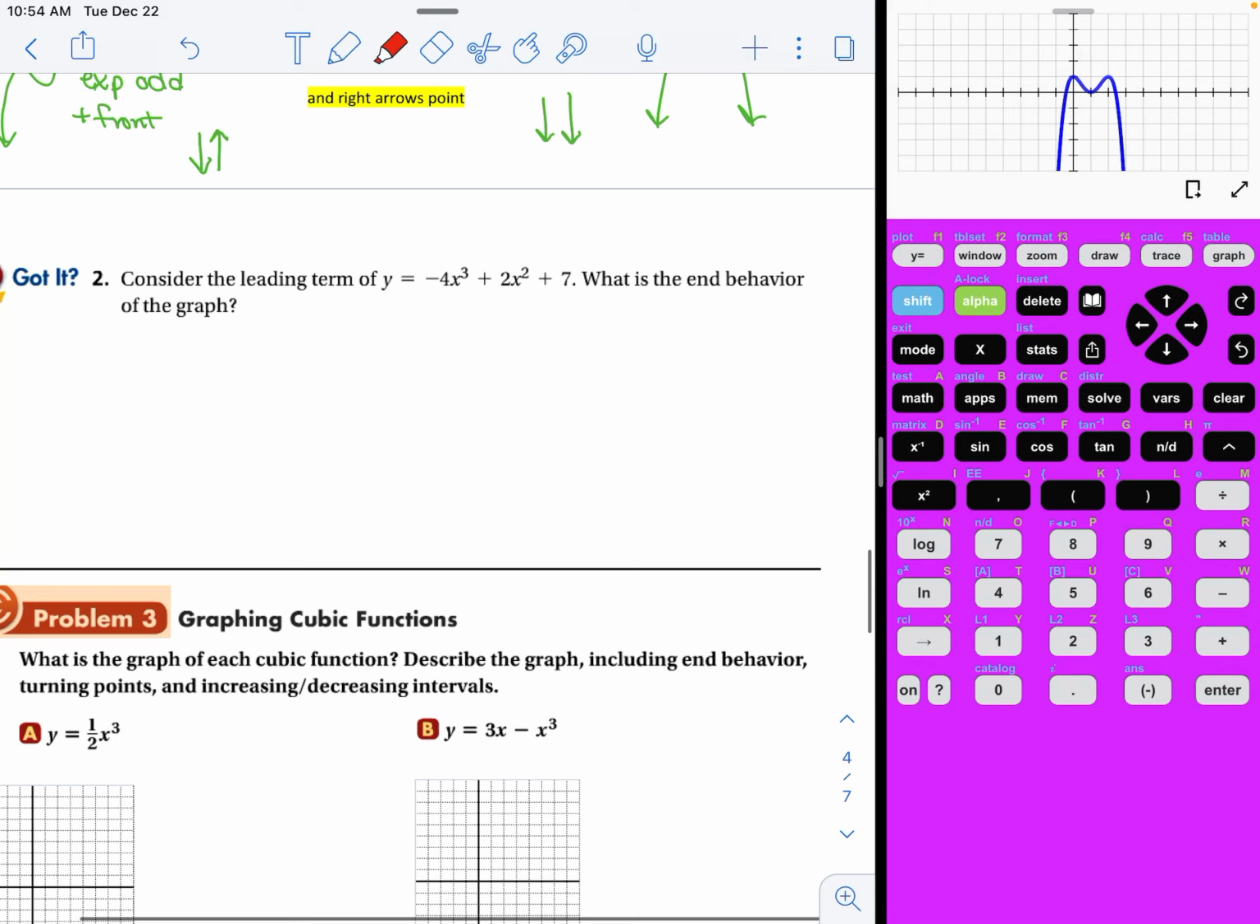We're going to do that one more time. I'm going to do it both ways. Maybe you want to try it and then just check. Leading term, I want you to see that the exponent is odd, which means they're going to be opposites. And I want you to see that the front is negative. So since the front is negative, the second arrow goes down. Because it's odd, the first arrow is opposite.